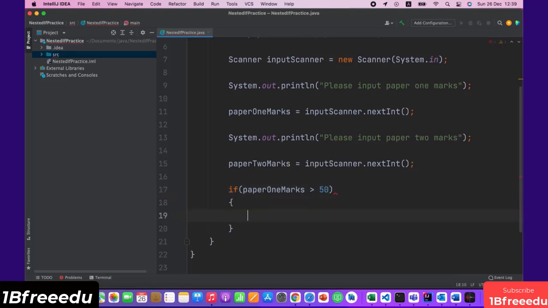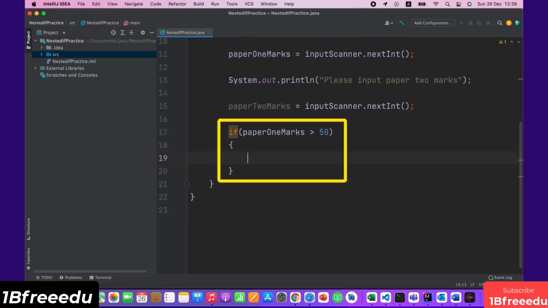Then add curly braces under the if condition. This if condition represents the marks of paper 1 being greater than 50. If the marks of paper 1 are greater than 50, we need to check whether the marks of paper 2 are greater than 50. So, I need to write another if condition in this if condition. That is the nested if. Because here we need to write an if condition in another if condition.